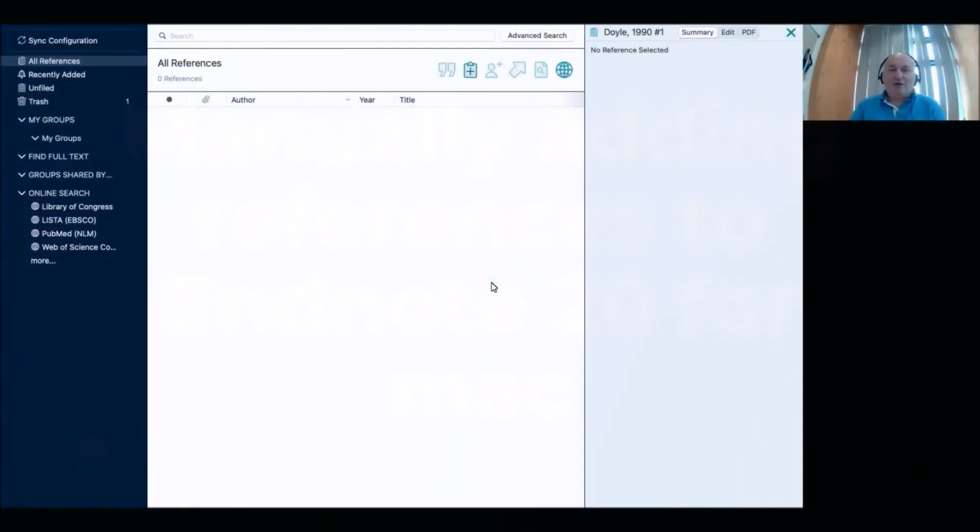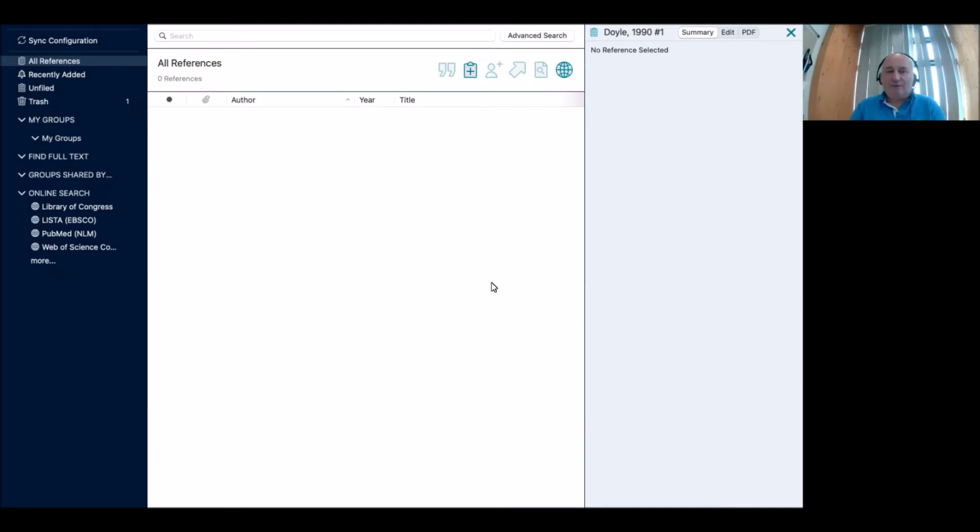So how do you add references to your EndNote library? Over the next few minutes, we're going to go through a number of different ways you can do this, and we're going to start with the most basic way. And this is where you manually add the details to your EndNote library. And this is normally done if there's a reference you can't find from an online source. That doesn't mean you can't add it. You just need to add the details.